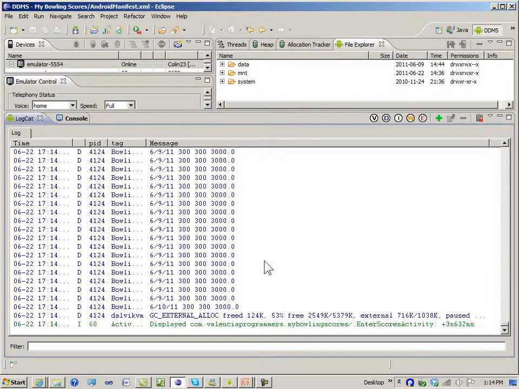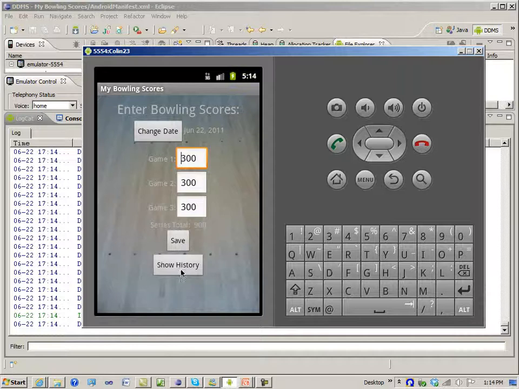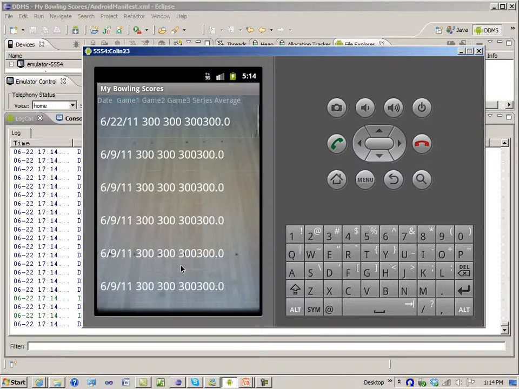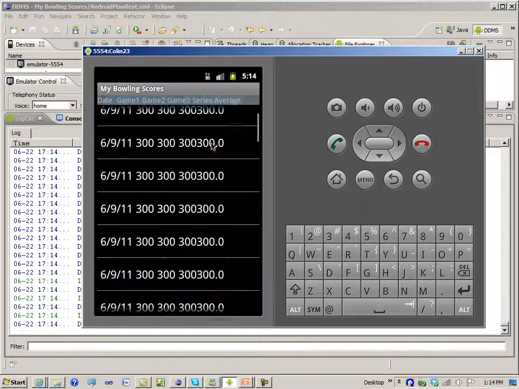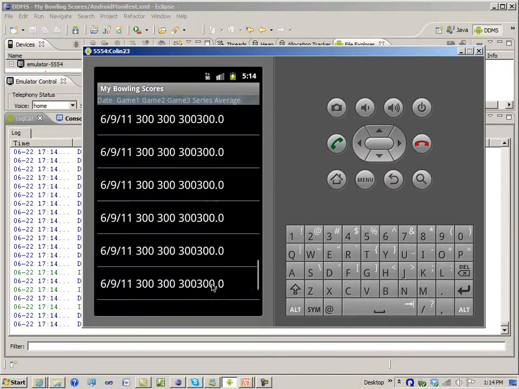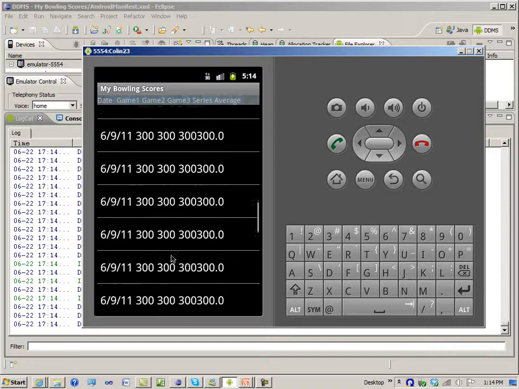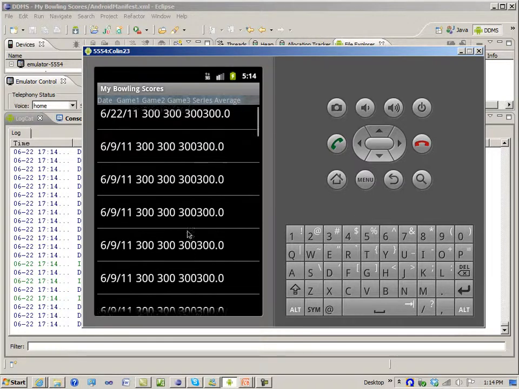So we're getting some data out of the database and we're on the enter scores activity, so far so good. If I click on show history, so it's kind of working. So here's the header, here's the dates, the scores, and the average. And there's a whole lot of data in here where I just clicked save, save, save, save. Are these in order? 6, 9, 6, 10. The data is not very interesting for testing this.